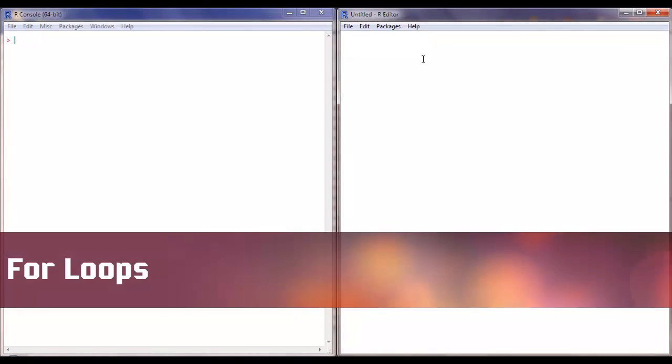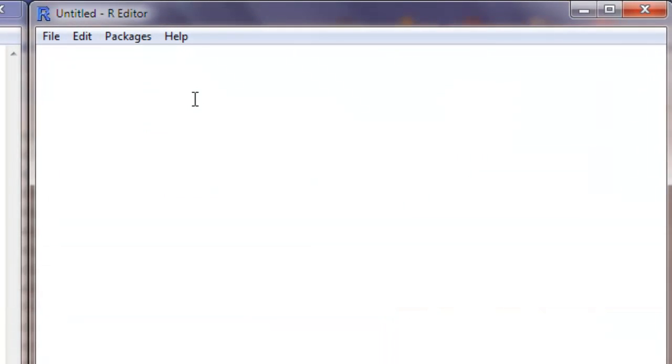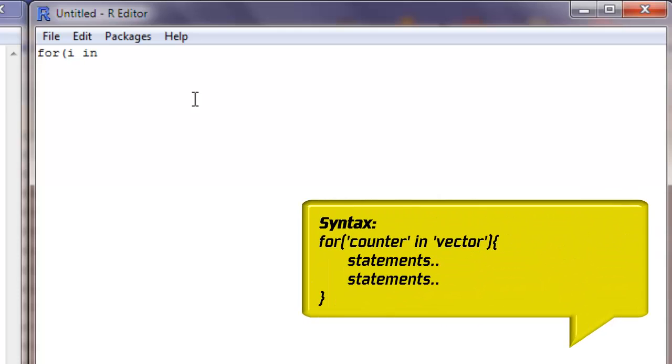Okay, in this video we will see about for loops. I will use the editor here to create a sample for loop. It starts like this: for, open brackets, i in c(1:10), close the brackets, open a curly brace, and close the loop again with a curly brace. I can have all my looping statements within these two curly braces.